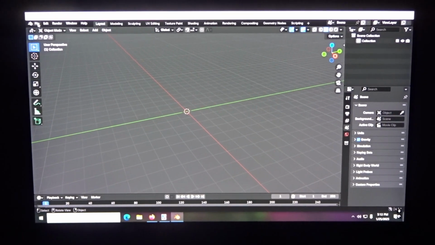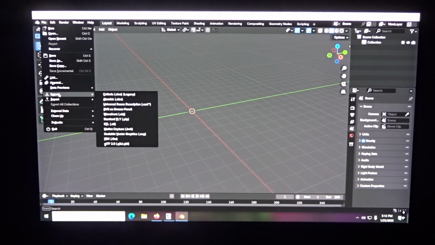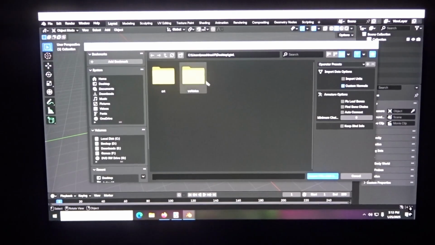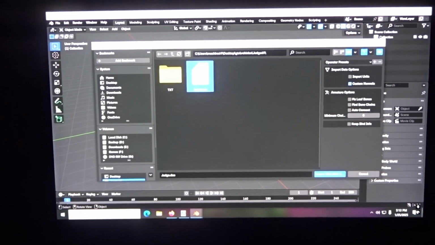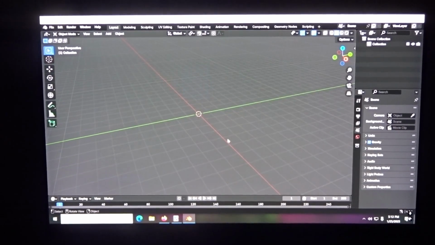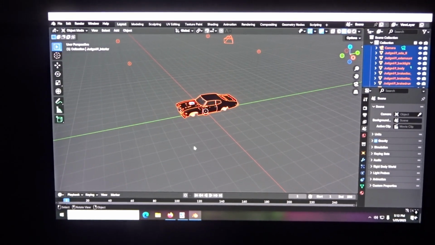So what we're going to do is click File and then import our DAE file. You simply navigate to your DAE file and then you can import that. And you'll see the whole car.